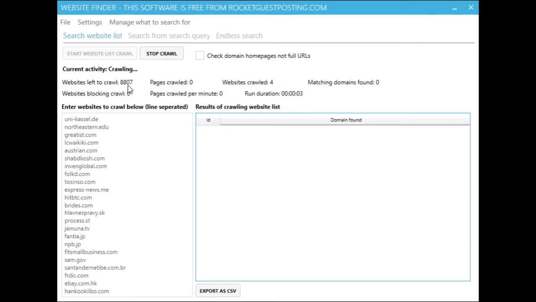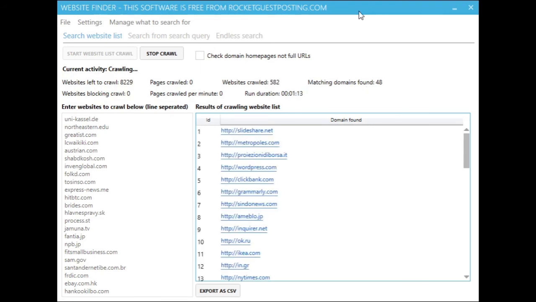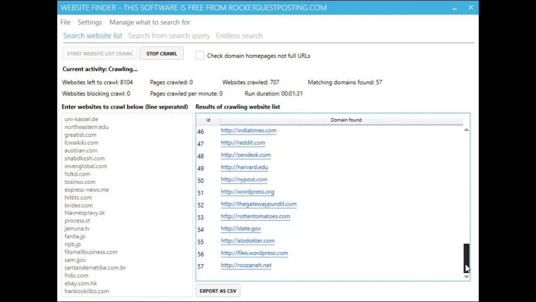As you can see, we're beginning the crawl, and we'll come back in a minute and see what we found. Okay, so we've come back just a minute later, and you can see we're still working through these domains. We've still got 8,000 to do. We've done around 600, 700, but we found 56 matching domains that are WordPress, and you can see they're in the list here.